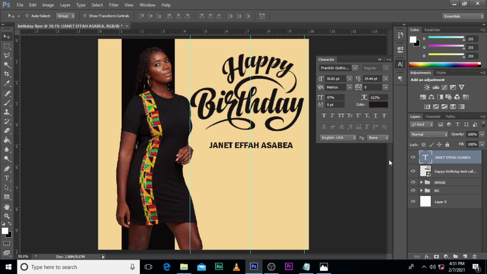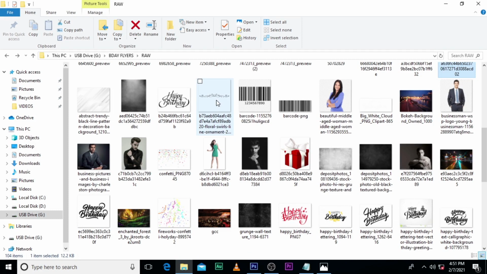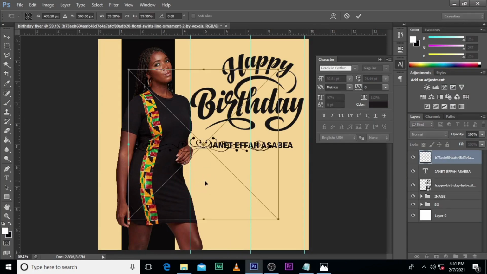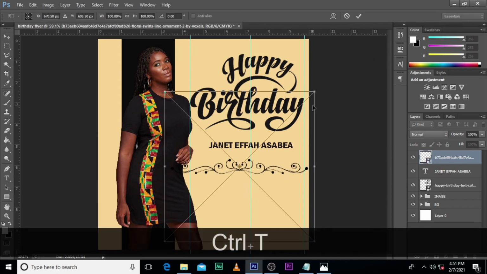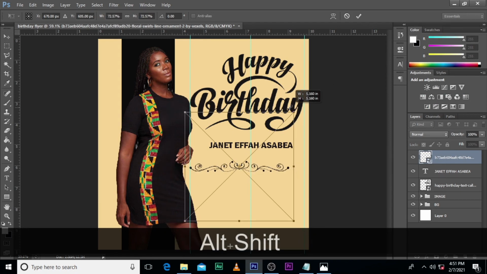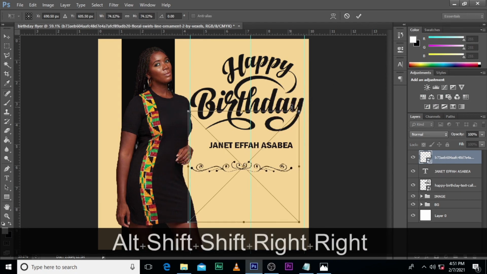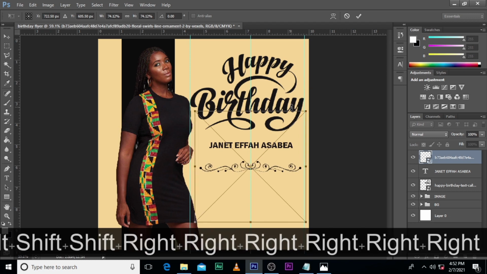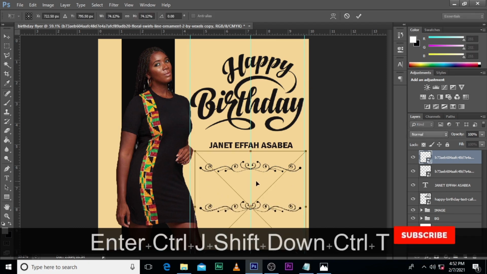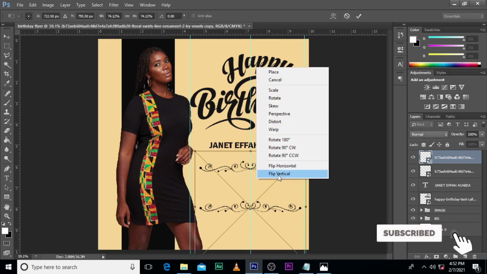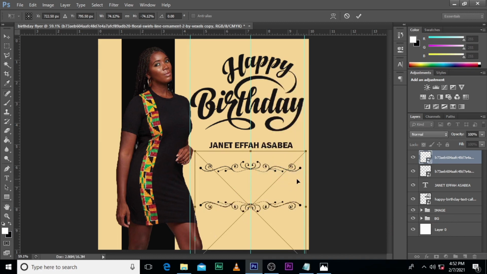What we are also going to do next is we are going to bring about some bars. I think I'll go for this. Let's put this one there. Okay. Let's reduce it. Pull it here. Control J to duplicate it. Hit here. Hit on flip vertical. Great.